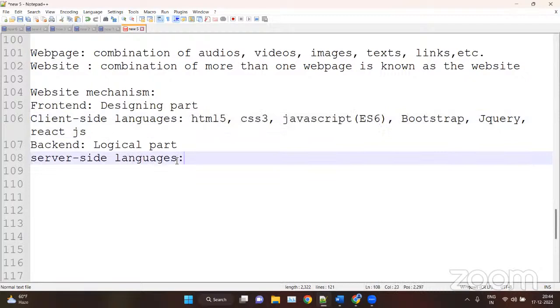In the server side, we basically use PHP with Laravel or with Firebase. Laravel is a framework. We can use any of these. And then we can go for the database language, that is MySQL. MySQL is basically our database. You can go for any database, like we have many databases. We have MySQL, MongoDB, Mongoose, and more, etc.